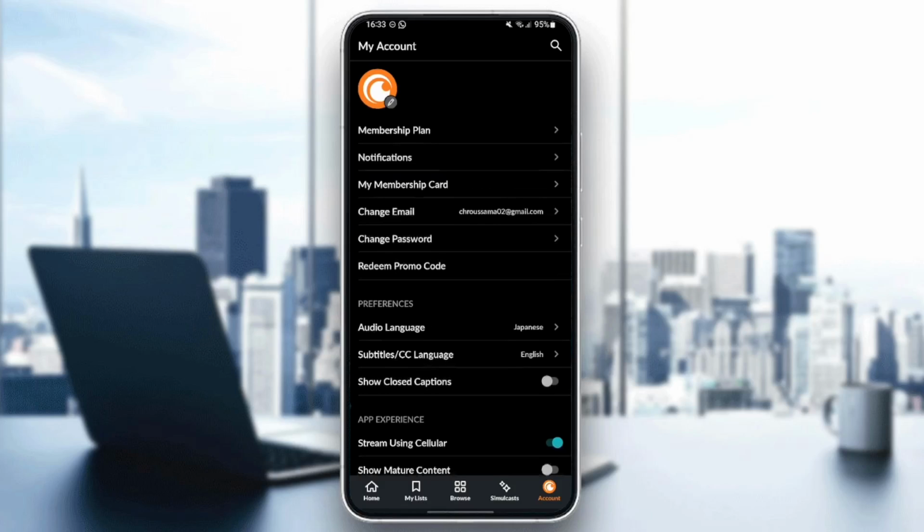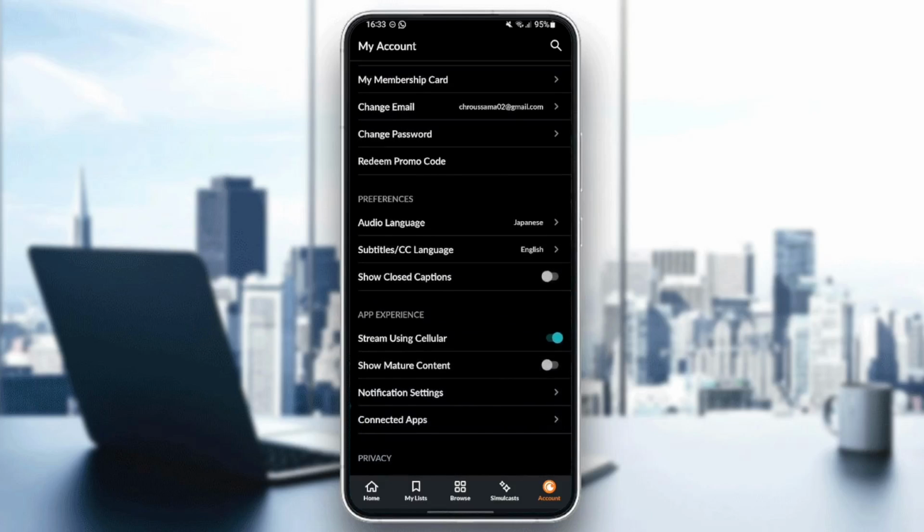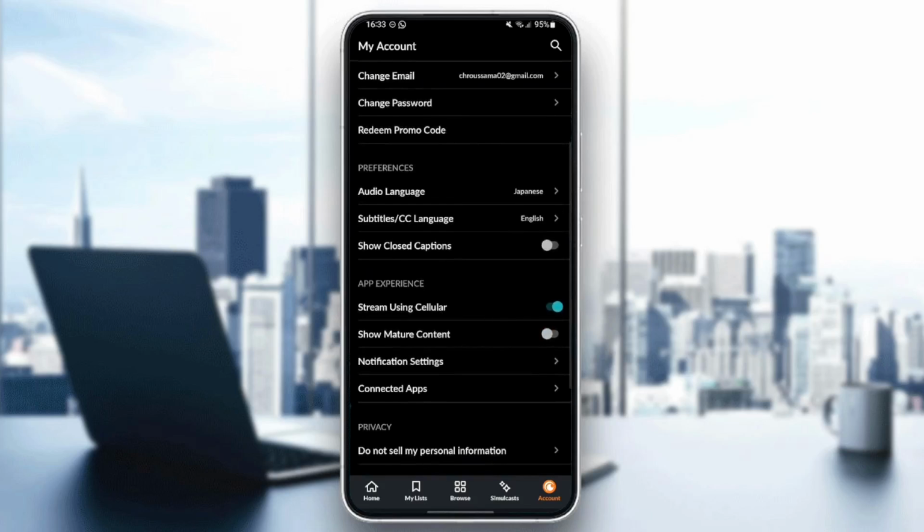So from here, go ahead and scroll down until you find preferences. Right here under preferences, you're gonna find audio languages, and under it you're gonna find subtitles and or CC language, and lastly show closed caption.